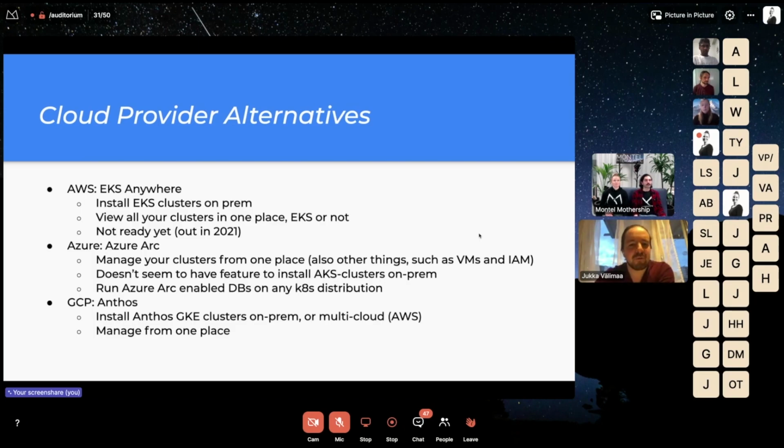And then we have cloud provider alternatives. From AWS, we have, or will have during this year, EKS Anywhere. So it's basically a way to install Elastic Kubernetes Service on-prem on your own server farm or whatever. And you can also view all your clusters in one place, whether they are EKS clusters or not.